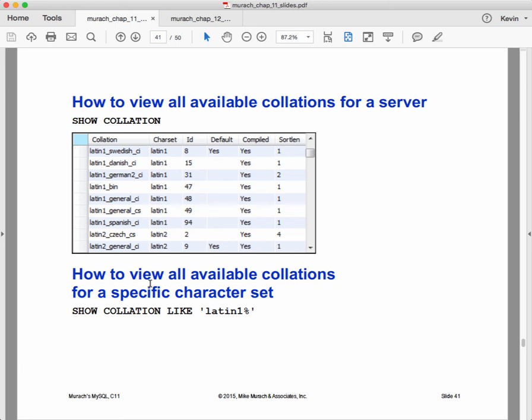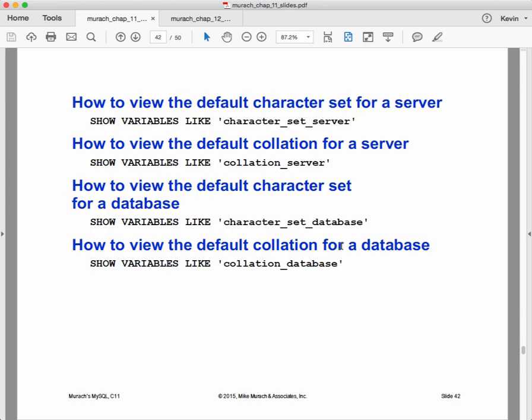How to view all available collations for a server? Well, we could just say show collation. Let me try that while we're here. Show collation. Run that. And I got a whole bunch of those, 222 rows returned. So even if you had a pretty unique set of requirements, you would be able to find a collation in MySQL that would get the job done.